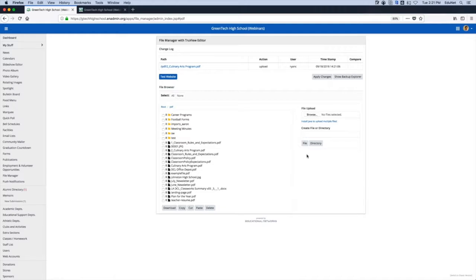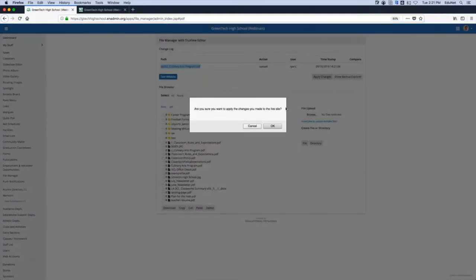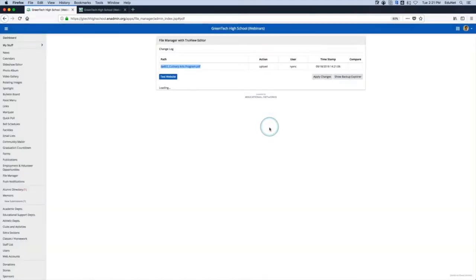Now, before we do anything else, before we click the Apply Changes button, we must first copy this link over here. So I'm going to highlight this and copy that. After I've done that, I can click Apply Changes. Very important that we don't click Apply Changes until we've copied that link. What I'll do now is I'll click OK.